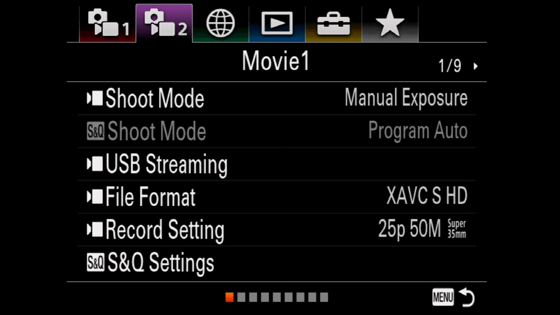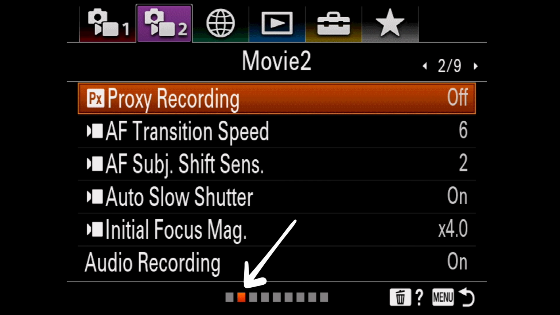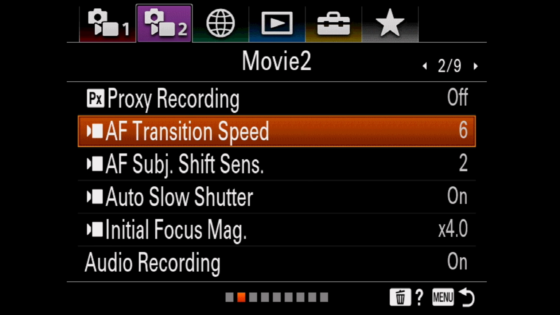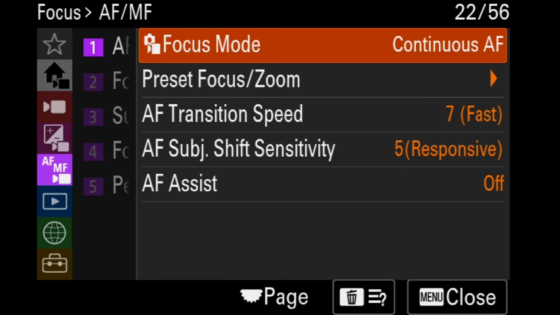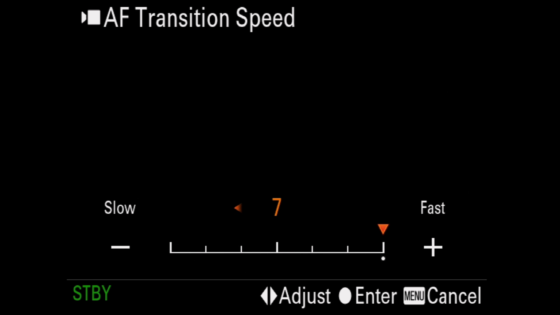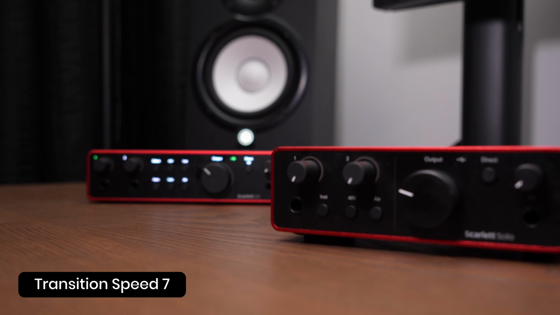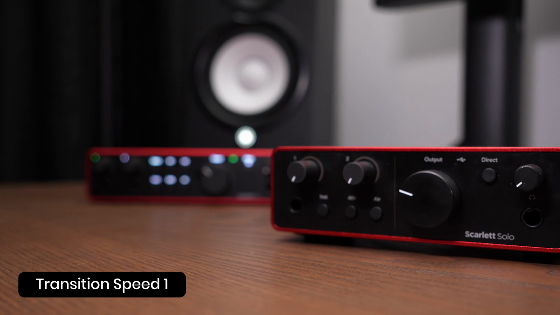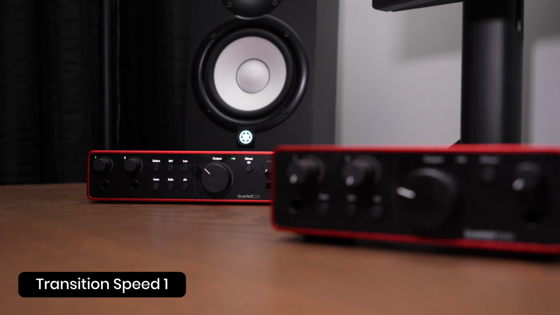With the ZV-E10 Mark I, go to the menu number 2, submenu number 2, and you will find them there. With the ZV-E10 Mark II, you will find them in the same AF menu. AF transition speed will affect the focus. It will be made smoother or more snappy. This is a matter of preference. Test it and choose what you like.